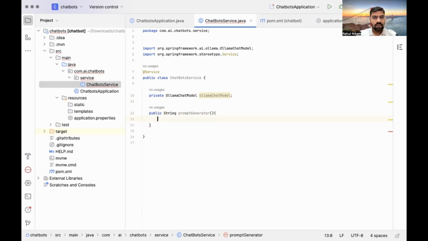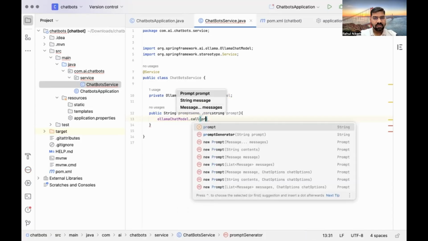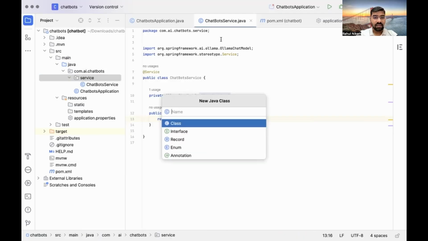generator. The prompt generator takes input as a prompt, and after that use this Ollama model's call method and pass this prompt. The return type of this call function is a String. Just return this. After that, let's create one controller, ChatbotController.